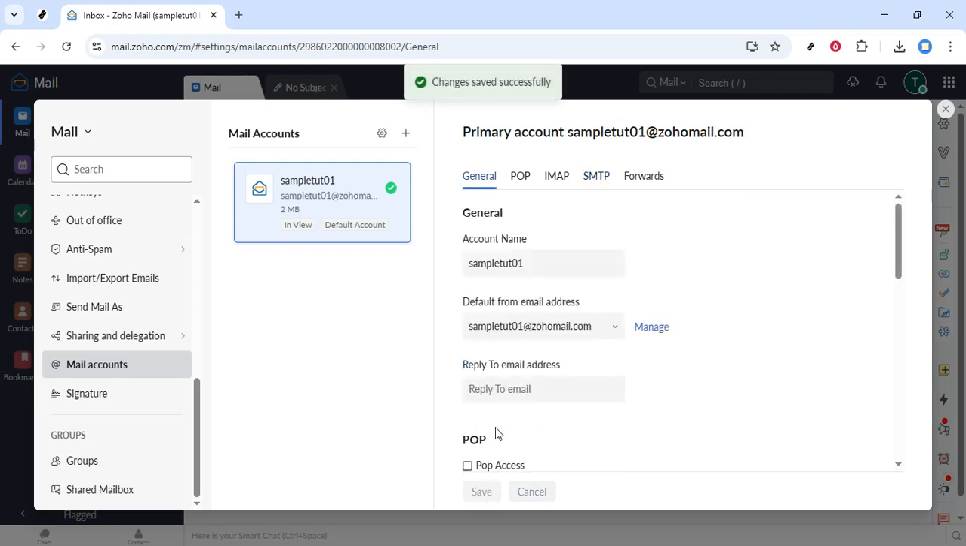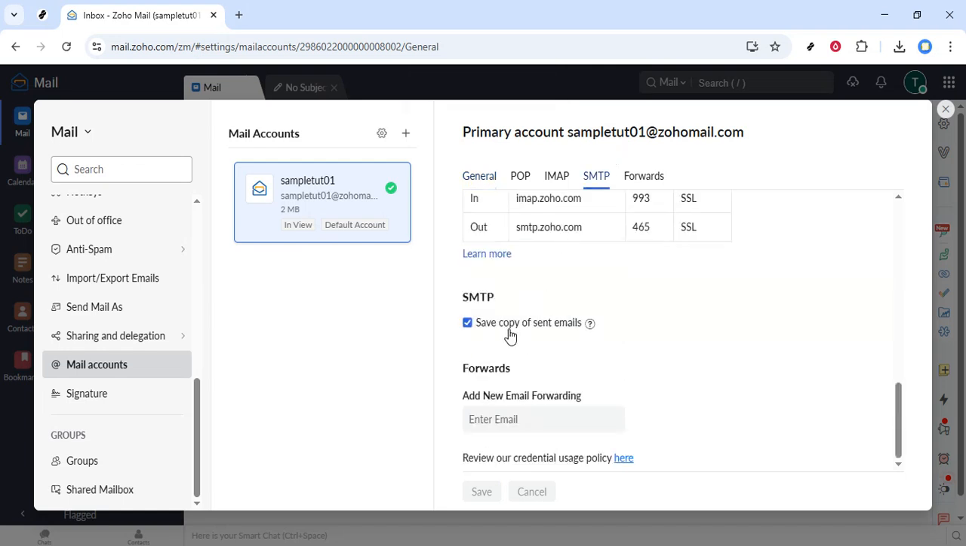If you don't see the SMTP option, you might be viewing a restricted account or an interface variant. Refreshing the page or checking with your workspace admin can help. After saving, any future messages sent via SMTP will appear in your sent folder, keeping your outbox organized and searchable.